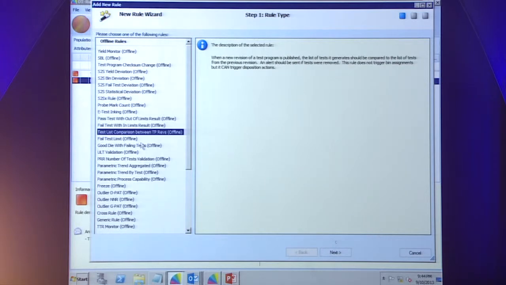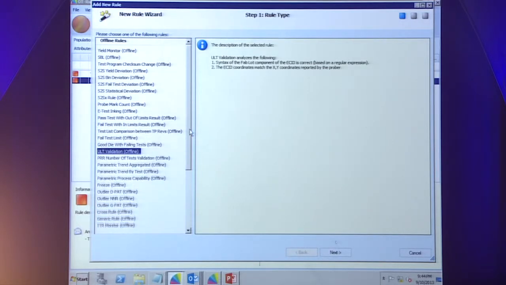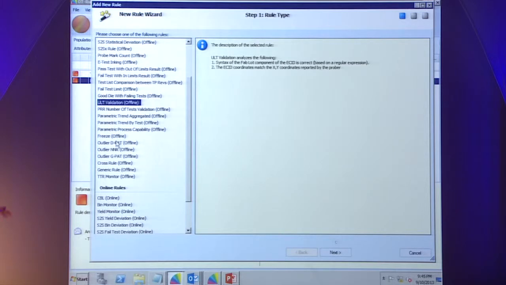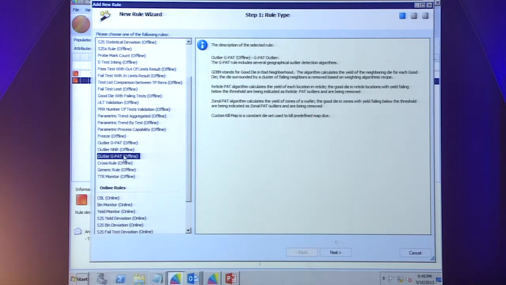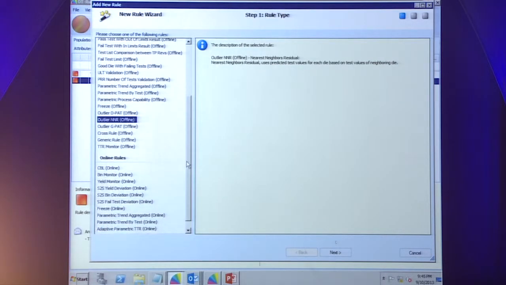There's more complex stuff, for example, test list comparison between test program revisions. Whenever a new revision of a test program comes out, we can compare and provide the engineer with information about the delta in the list of tests so that the engineer can understand if, for example, he might have commented out some tests or too many tests, a typical issue that we've seen in many places. And then there are more complex rules, for example, all of the classic outlier rules such as geographic part average test, GPAT, and the more complex rules such as NNR, nearest neighbor residual, and so on. We have a very, very significant library of rules.